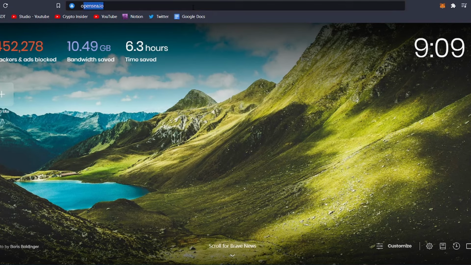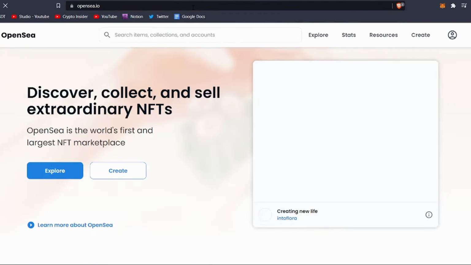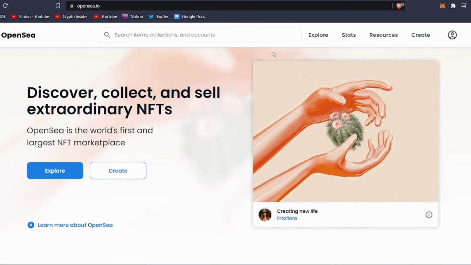First, what you have to do is to head over to opensea.io. This is the main interface of Opensea. You can explore it if you want.